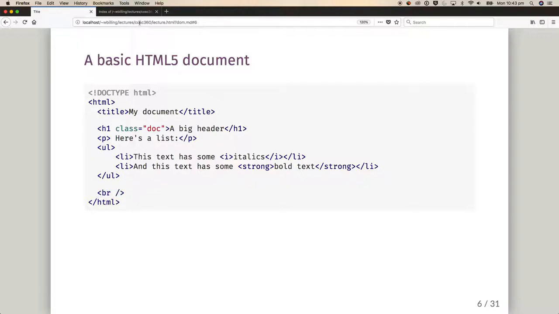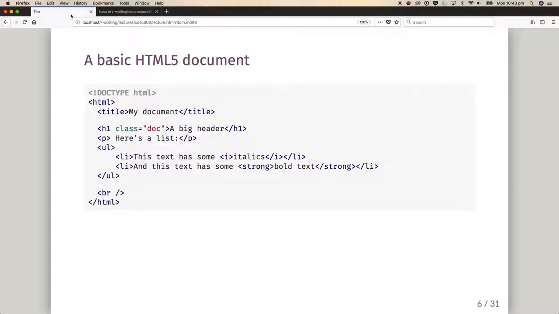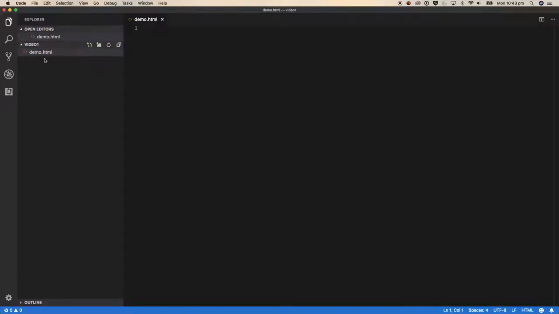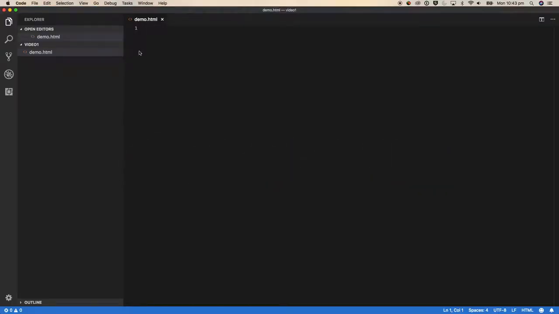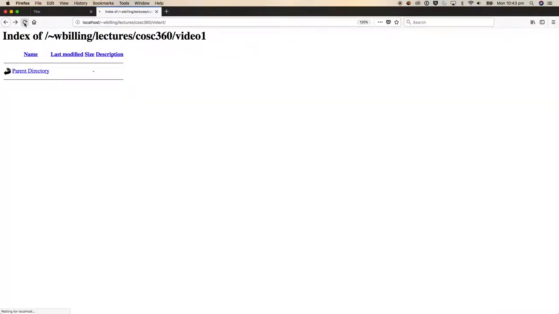All right, so let us do the really obvious thing. I've got a directory which is empty at the moment, but let's fill it up. Let us open a file editor in here, and let us go demo.html, and let us copy our HTML5 document, paste it in and save it. Now let's go back over here, and in the directory there it is, demo.html.